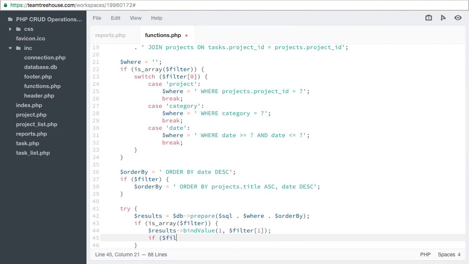If filter 0 equals date, results, bind value, our second placeholder, filter 2. And for this one, we can use PDO param string.